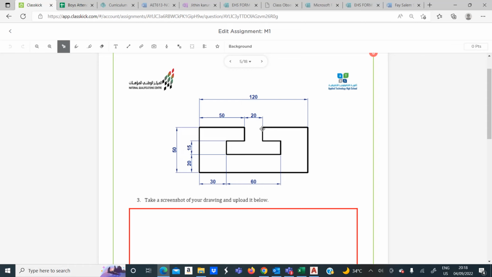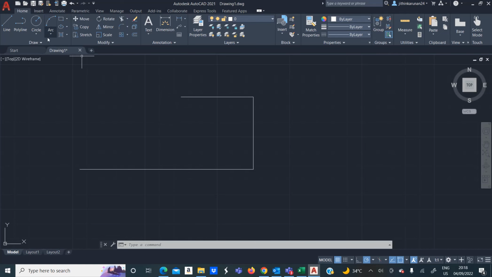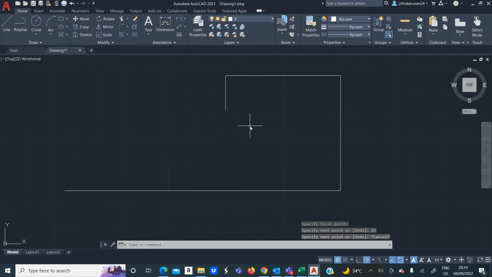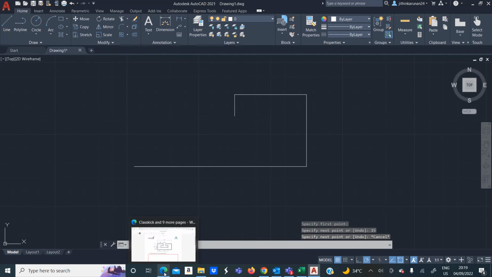Another 15. So you can add that. This part is also going to be 15 since it is at the same height. So now you need to go to the line again and drop it down to 15, 1, 5, enter. Then press escape again to come out of the command.